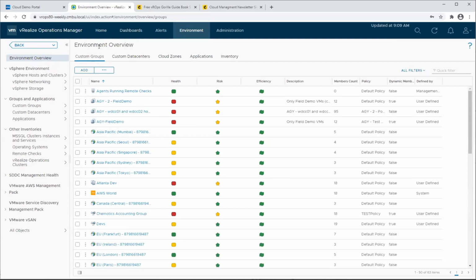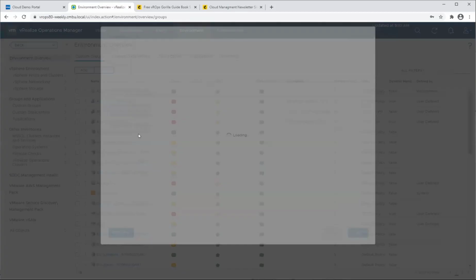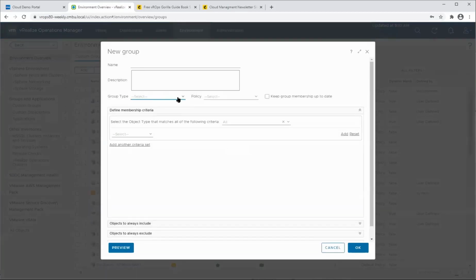But jumping back into custom groups and applications, how can we segment out the environment to just show what's relevant to a user of a dashboard, and not the entire VMware or IT environment. So starting with custom groups, down here in group types, you'll see an idea of what I would recommend putting in a custom group.